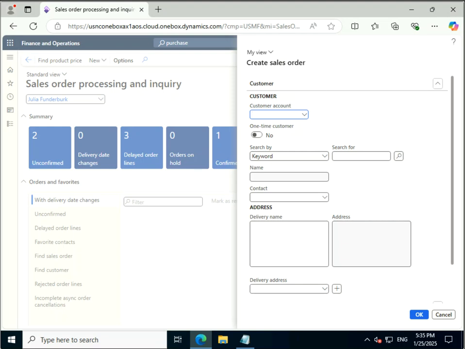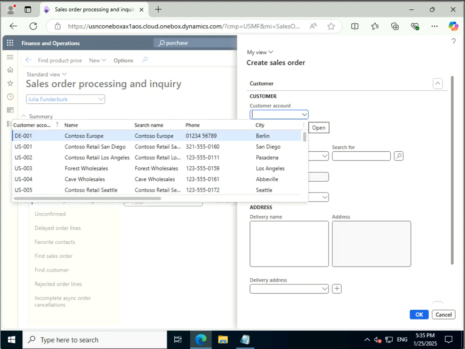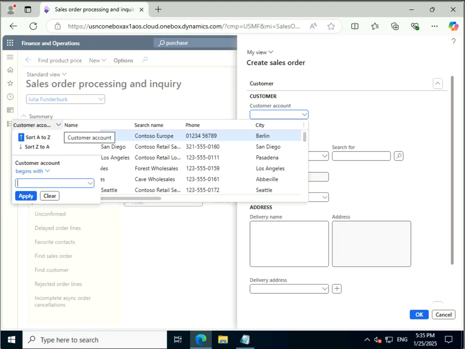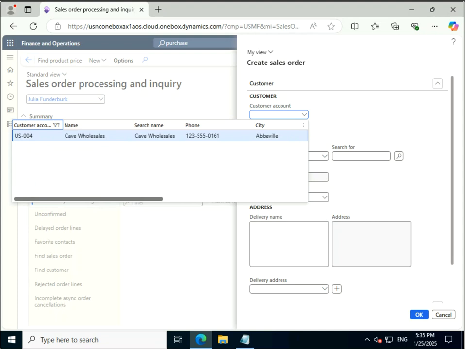Now in this, click the customer account drop down and select the customer. Example, US004. Click apply. You can either click begins with or contains. Mostly use contains, so it's easy for you. Even if you make a mistake, you can generate it. Okay, double click it.